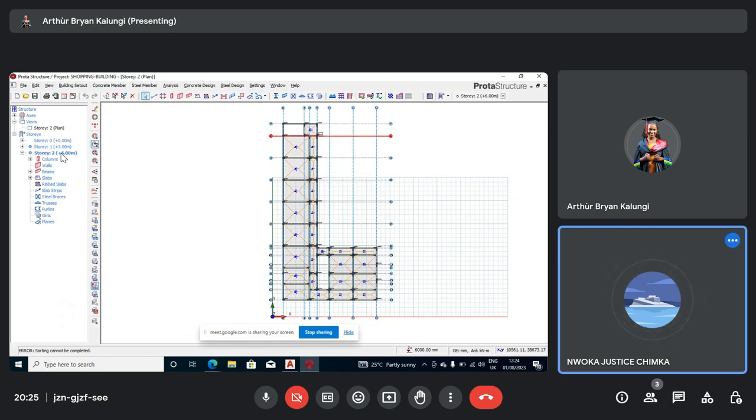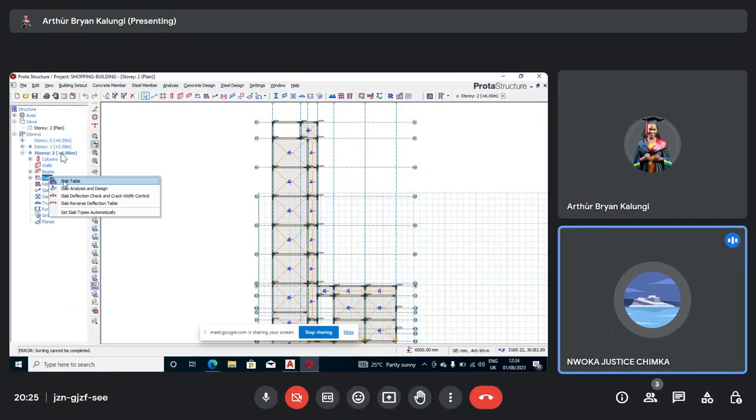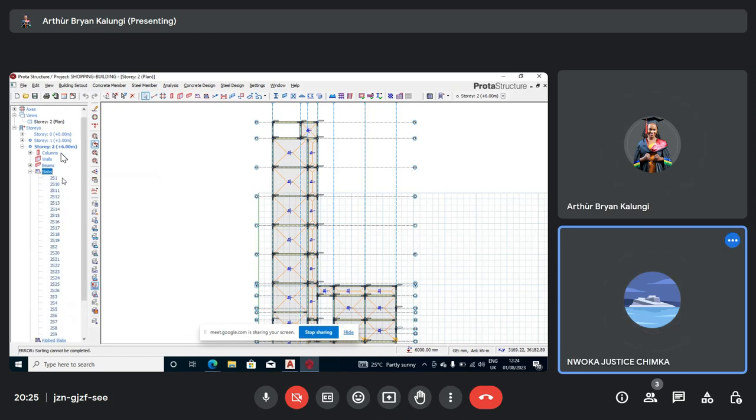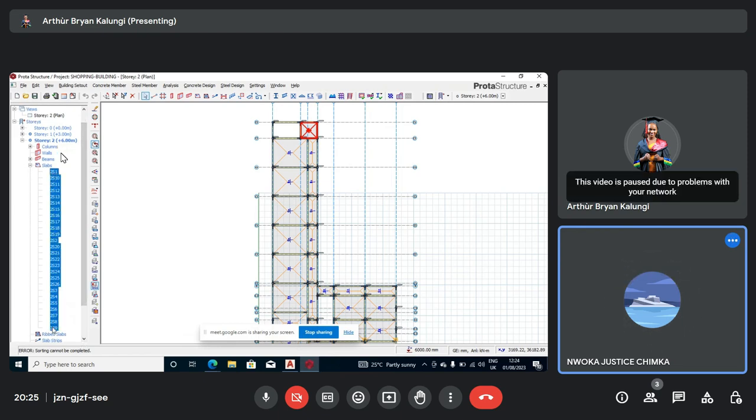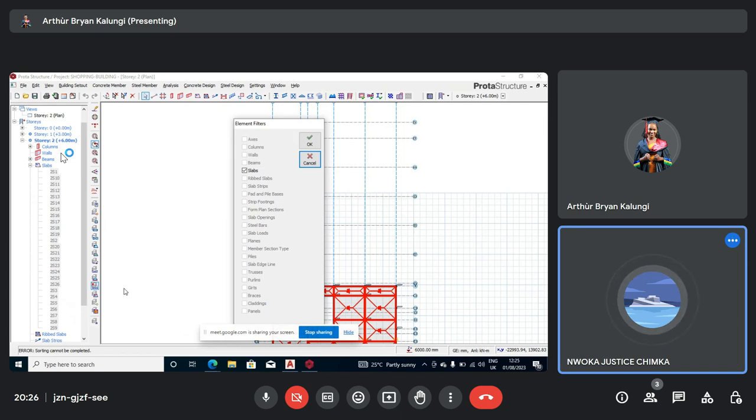To do that, go to your tree. Click on the plus sign by the slab to drop all the slabs down. Now click on the first slab, hold your shift key, and click on the last slab. Now click on delete. Say yes, say okay.